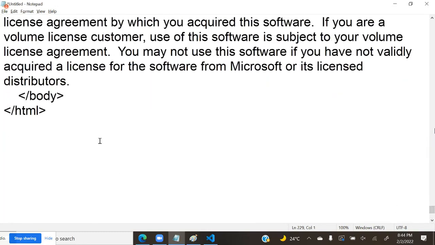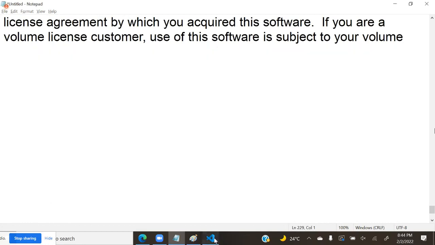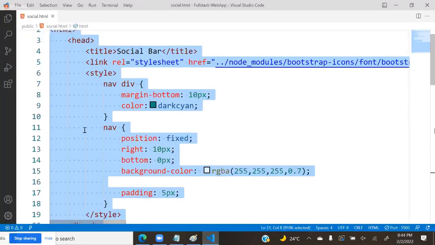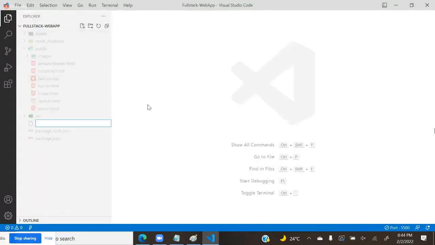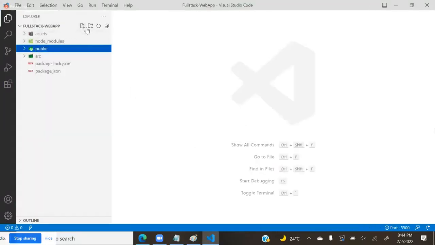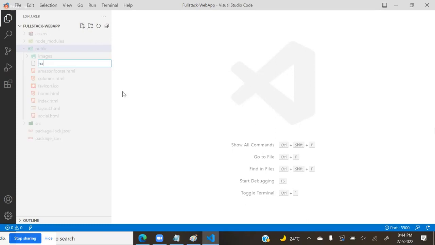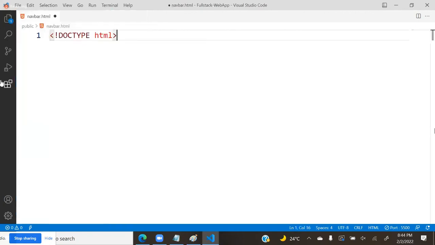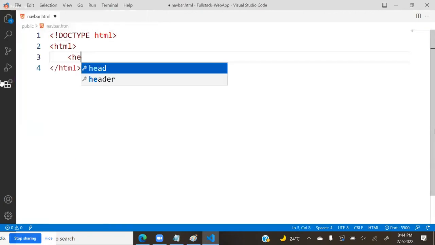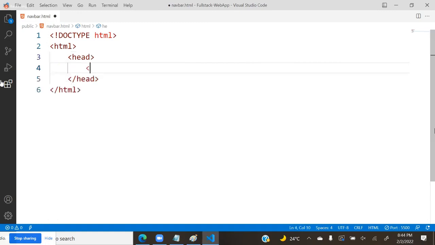Icons with the text, everything you can do. For example, let's go to the design. Here I will add one more file in the public folder, navbar.html. Let's design. Doctype HTML, head. Title I will say navbar.